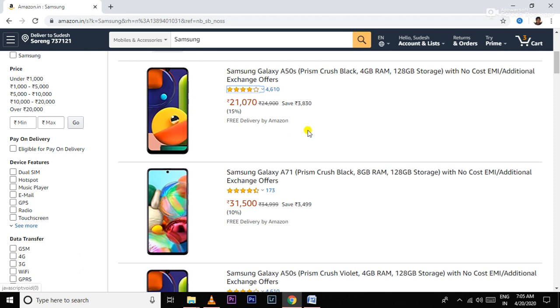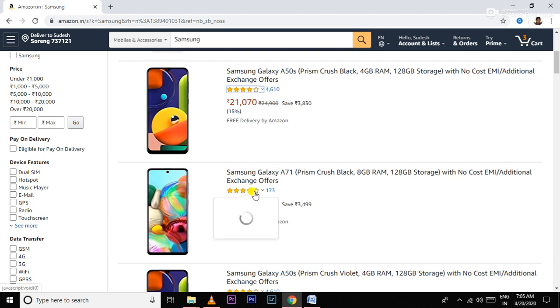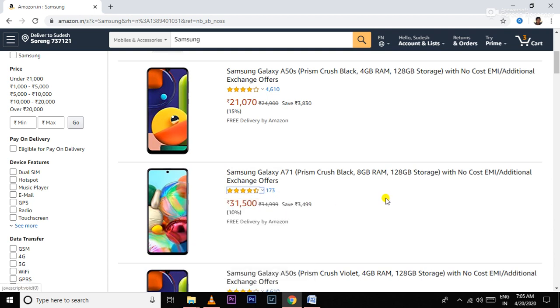You may find the same item with different price tags. In that case, I recommend you check the product rating, which is given here with stars. Here's the product rating of this phone, which is 4.1 out of 5, and there are different ratings for different products. This one rates 4.6 out of 5. Once you have decided which product you want to buy, just click on the image. Let's say I want to buy this product, Samsung Galaxy A50s. I'm just clicking on this icon.